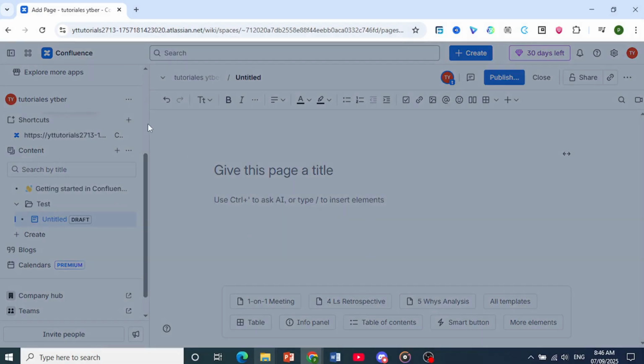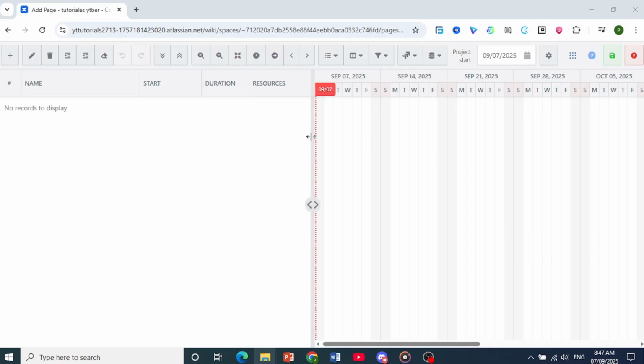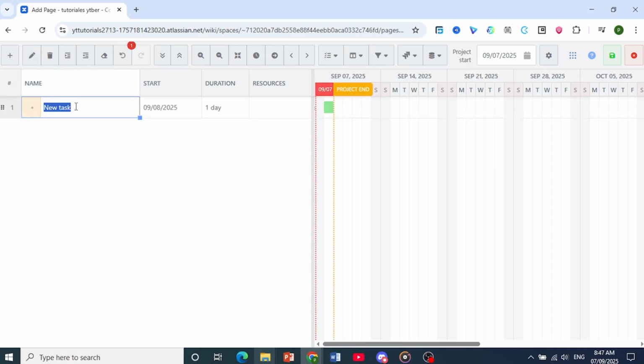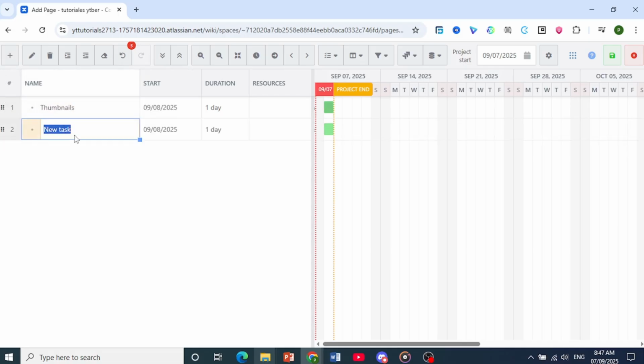You click on this and it will open up this interface right here where we can create a Gantt chart. As you can see, this is loading up. Now we need to create records. The way you do this, you click on this plus icon, you create records, tasks. Here you go. You can rename this anything you want. Let's just name this thumbnails, or just research. And let's go ahead and add more tasks. You can click on another one and let's do research.